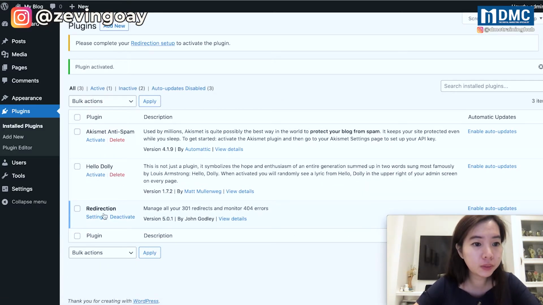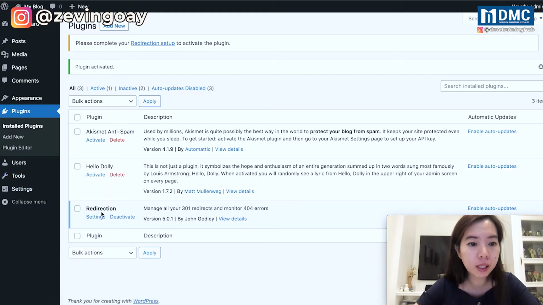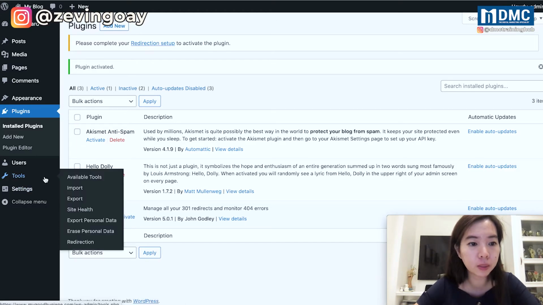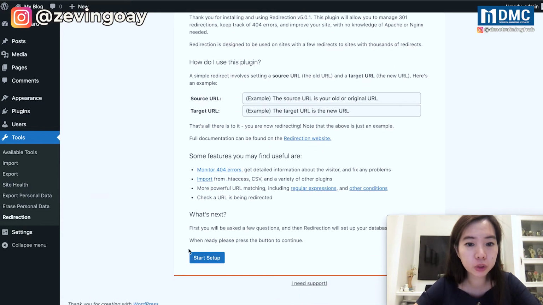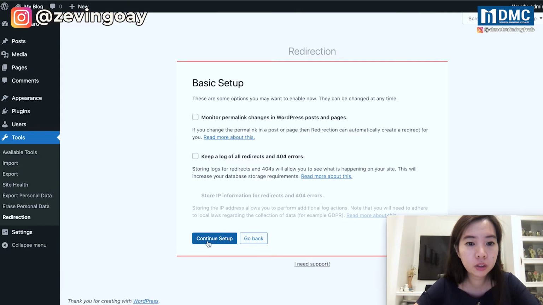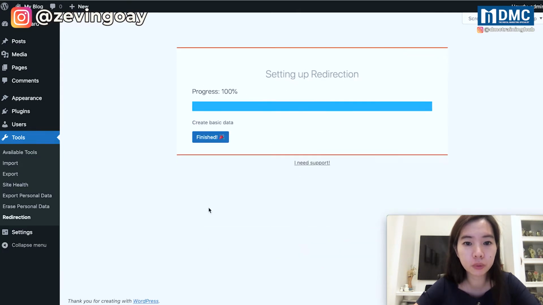Right, and we are going to activate this plugin. Once activated, we are just going to do the setup. Mouse over to tools. Once you've activated the plugin, you'll be able to see it showing under tools, under Redirection. Just click on here, and we are going to click on start setup, continue setup, finish the setup, and just wait for a while. All right, finish.